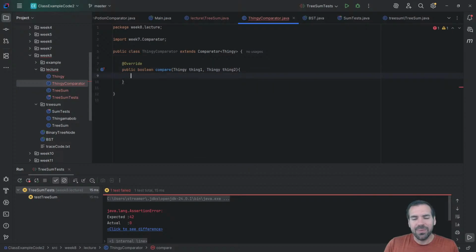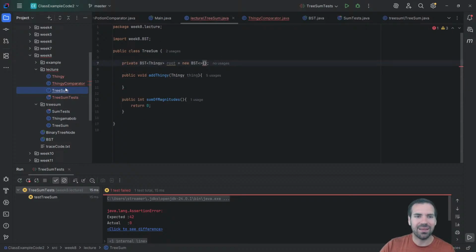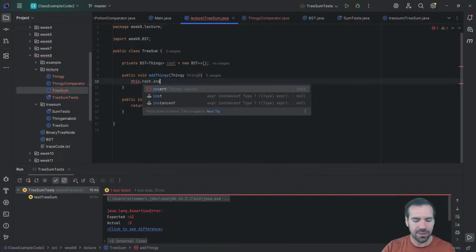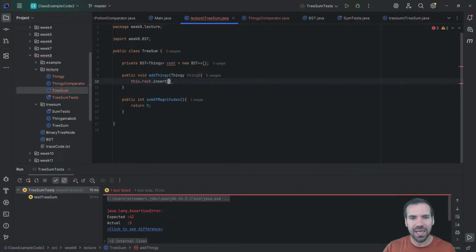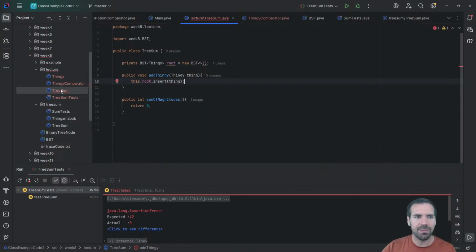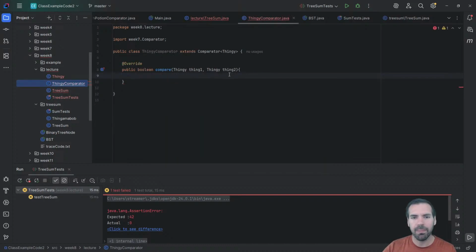And then I need some way to compare them. For this use case, I'm actually not using the property of a BST. I'm just using the BST for its insert method, so I can do this dot root dot insert. So I can take advantage of that insert method that we already wrote. So I don't actually care what's being compared. I just have to have some comparator here.